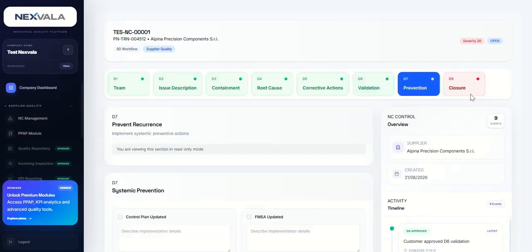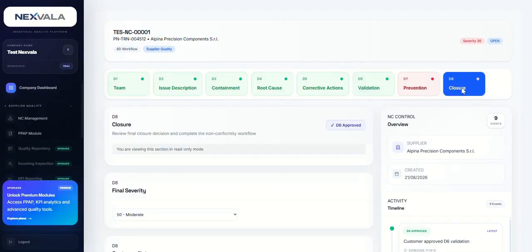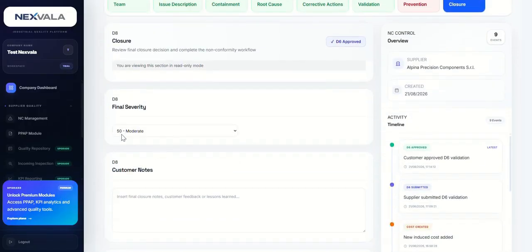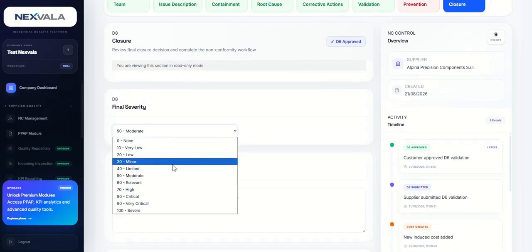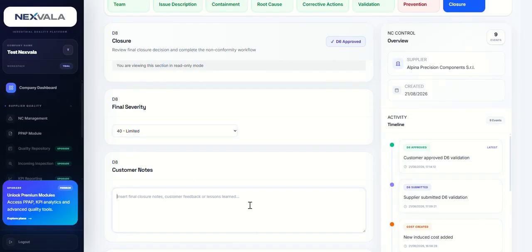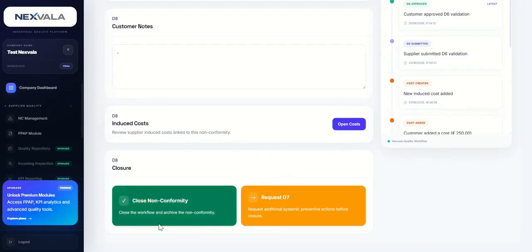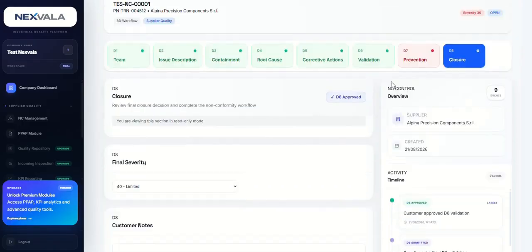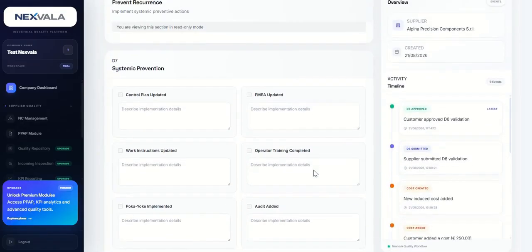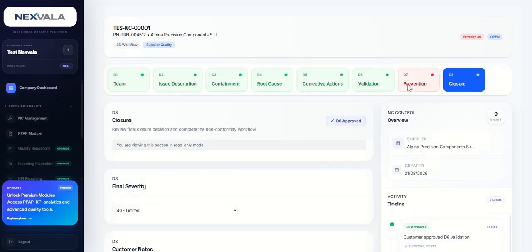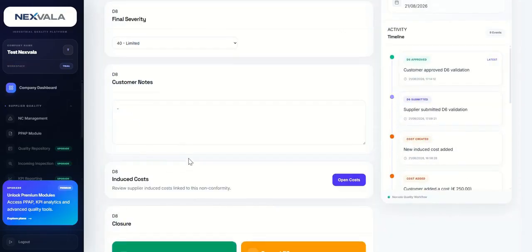At this point, I can do two things, once the D6 is closed, both red lights turn on here. I have two main options here. I can proceed with the formal closure, which involves finalizing the non-conformity report by setting a final severity level, adding the necessary notes, and then closing it out. Alternatively, if that is not the right path, I can choose to request the D7 to initiate a different stage of the review process. And so the D7 has actually opened for both the supplier and the customer. Both now see this, but the supplier has not yet been notified.